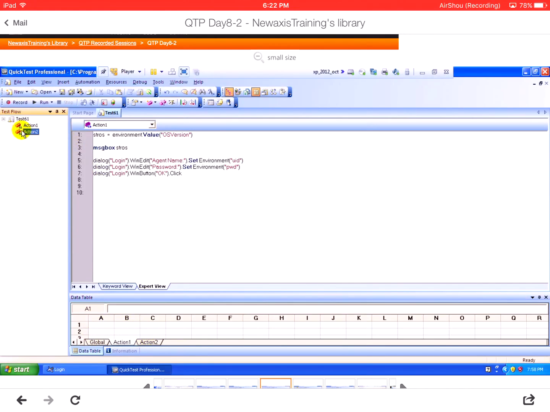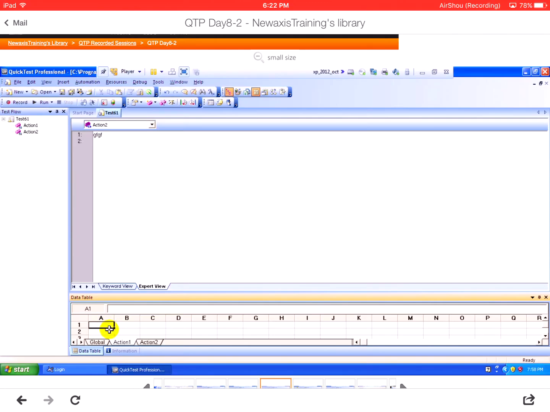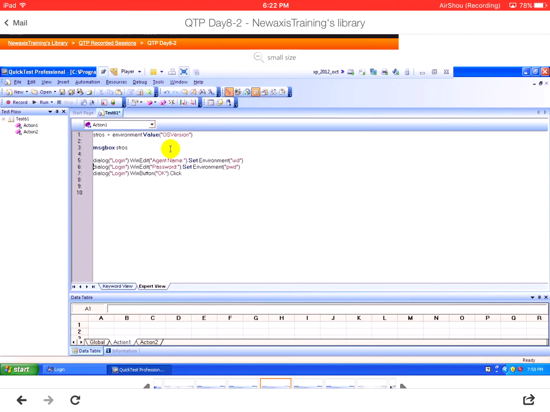So if I want to parameterize the code which is written in this action, I have to create again a table or a column in this one, and I have to give values here. But if I have environment variables, I can just directly use them in the script like this, like how I am using here. Environment variables are something like global. They can be used across different actions or different functions. They are not restricted to that particular action, whereas data table parameters will be restricted to that particular action.